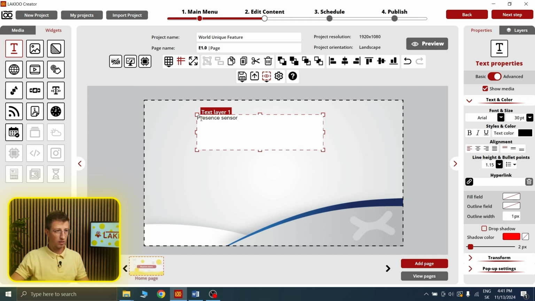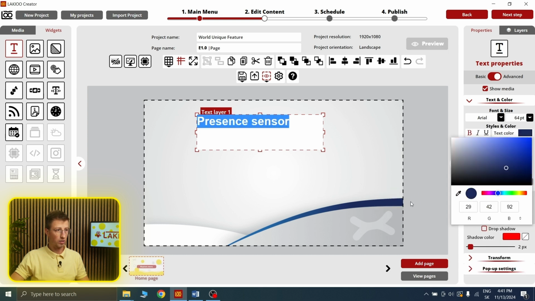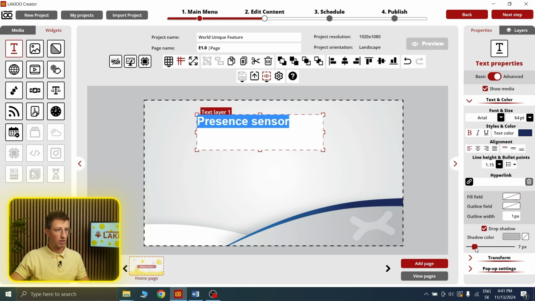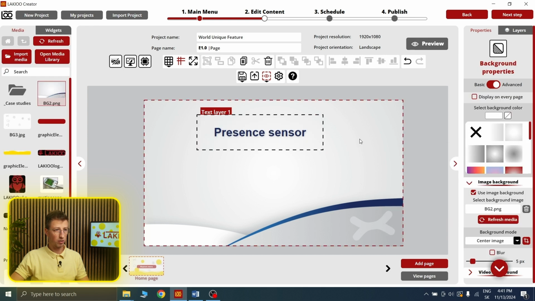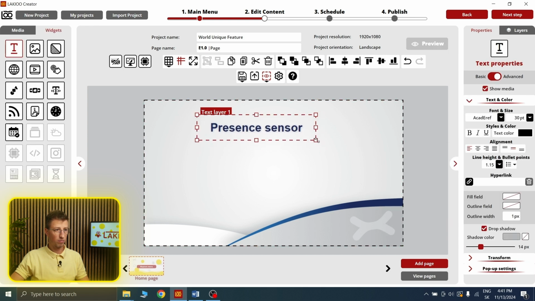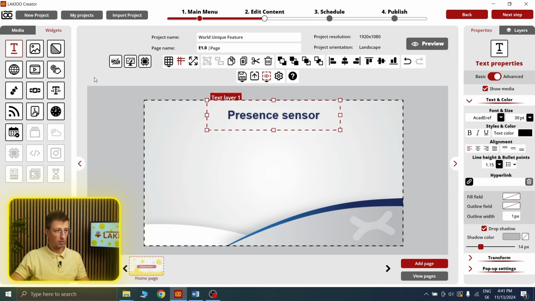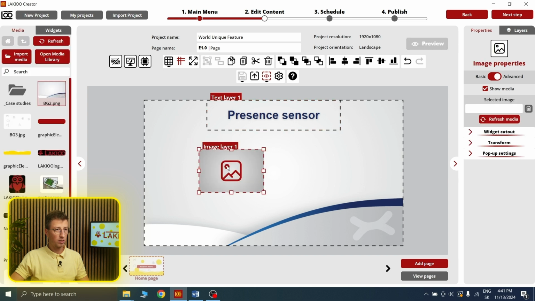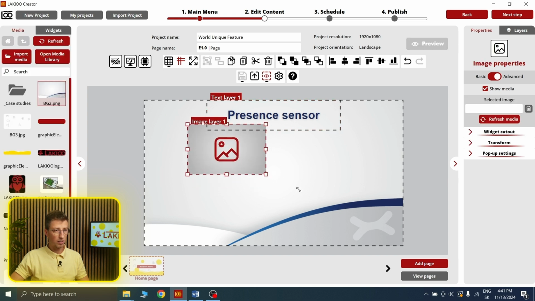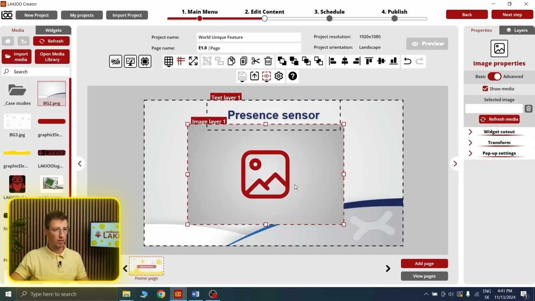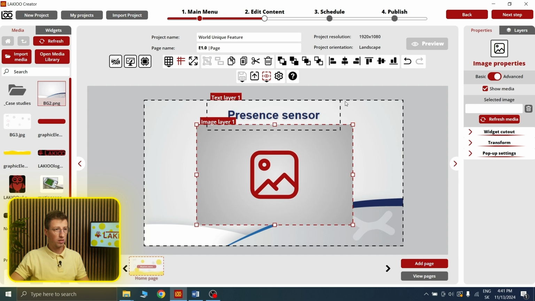I select and format the text. Now I will adjust the size and position of the text widget. I will create a space for inserting the image of the sensor. This means that I will insert the image widget and adjust its size and position approximately to the center.